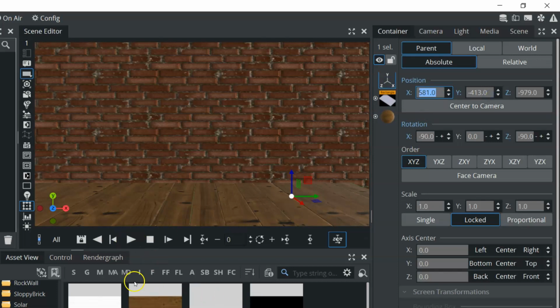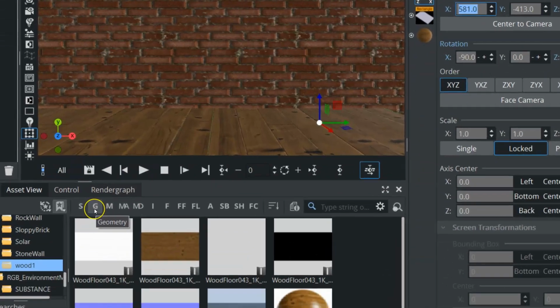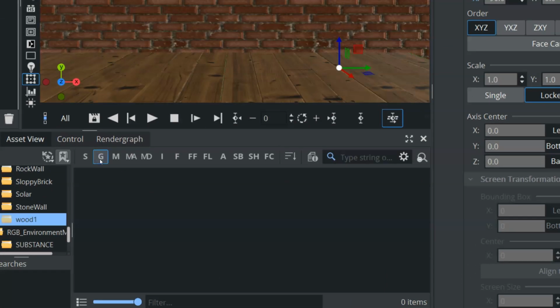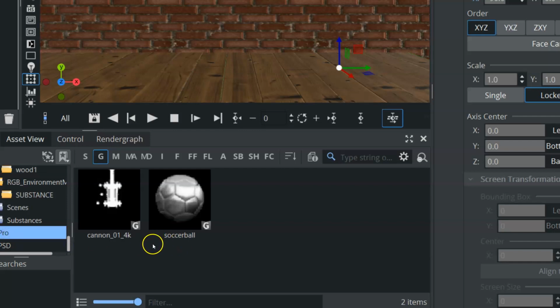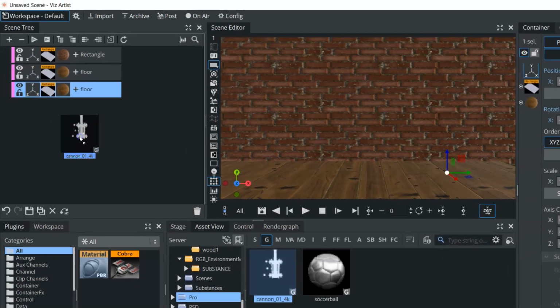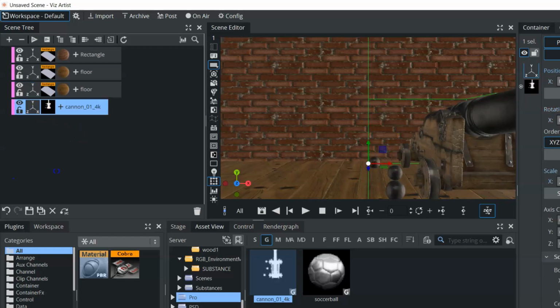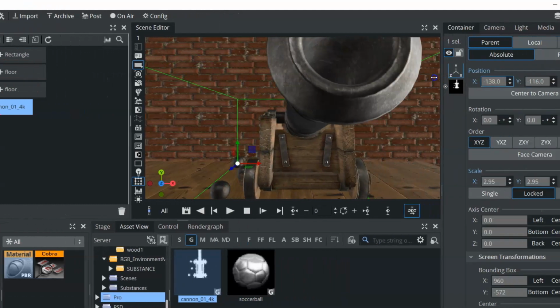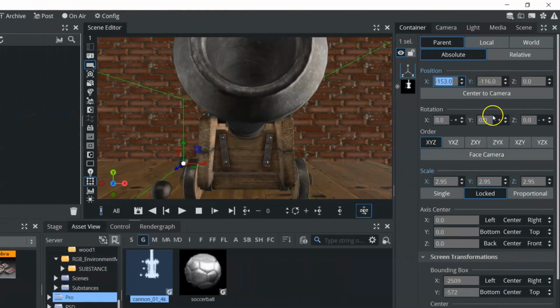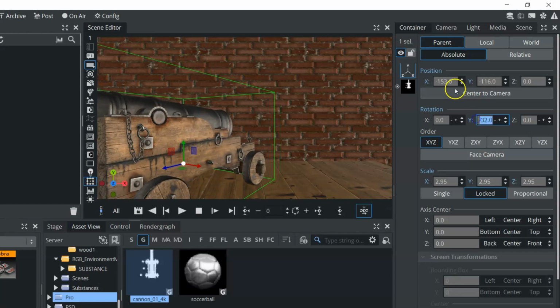Now we're going to grab an object or some type of 3D object and drop it within this scene. So I'm going to go into my G or Geometries tab and look for a 3D object. Here I have an object that we made within an external program, and here you can see it is a cannon that we made, and if we rotate this around a little bit, we'll be able to see it a little bit better.